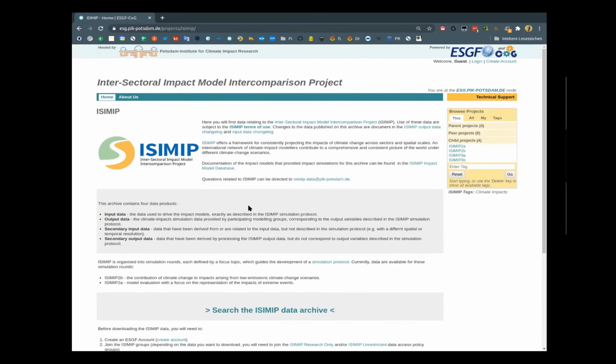So, for ESGF, we are, as the name reveals, part of this Earth System Grid Federation. We provide one of many nodes. But as said before, this server will be decommissioned next year and replaced by our own development, which Jochen will talk about later on. Until then, we keep this server online. It mainly serves data from the ISIMIP 2A and 2B simulation rounds, but for ISIMIP 3, the input data is available as well.